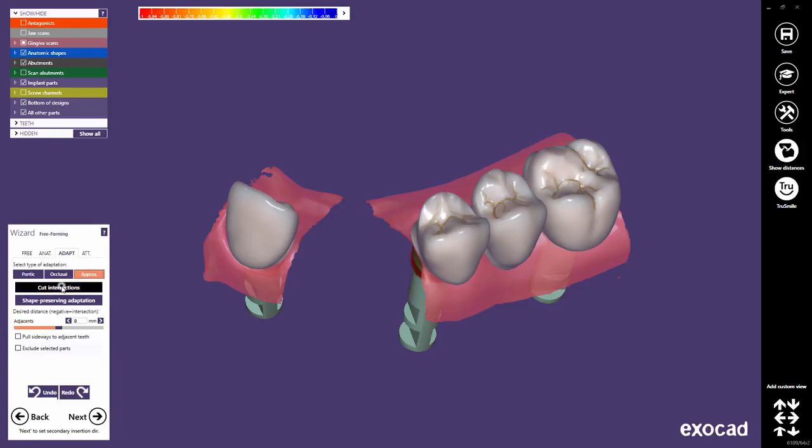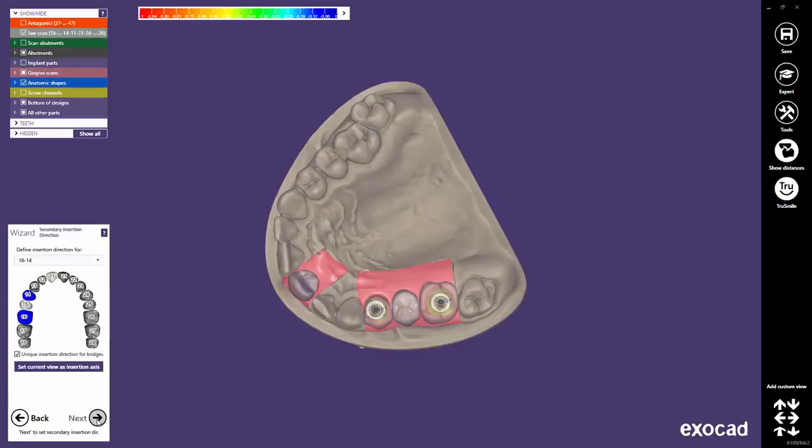Click Next to proceed to the next step, which is the secondary insertion direction step. If there is a bridge on abutments, the first step will be to define a unique secondary insertion axis for this bridge. It is also possible to define individual insertion directions for each abutment.